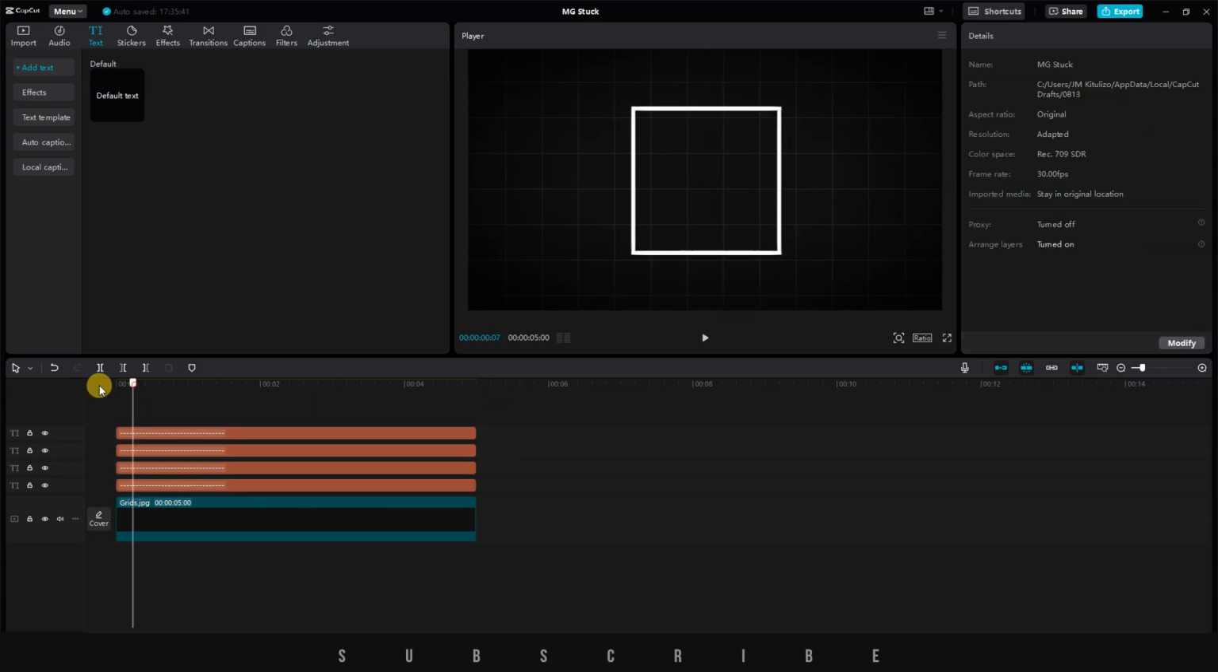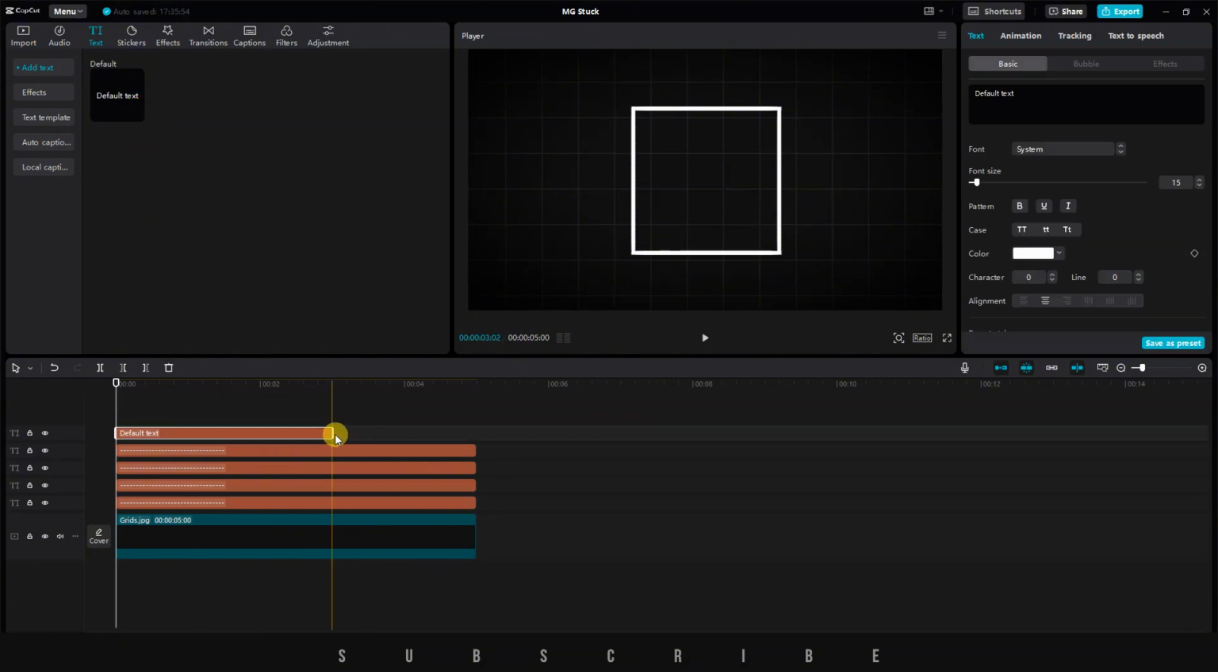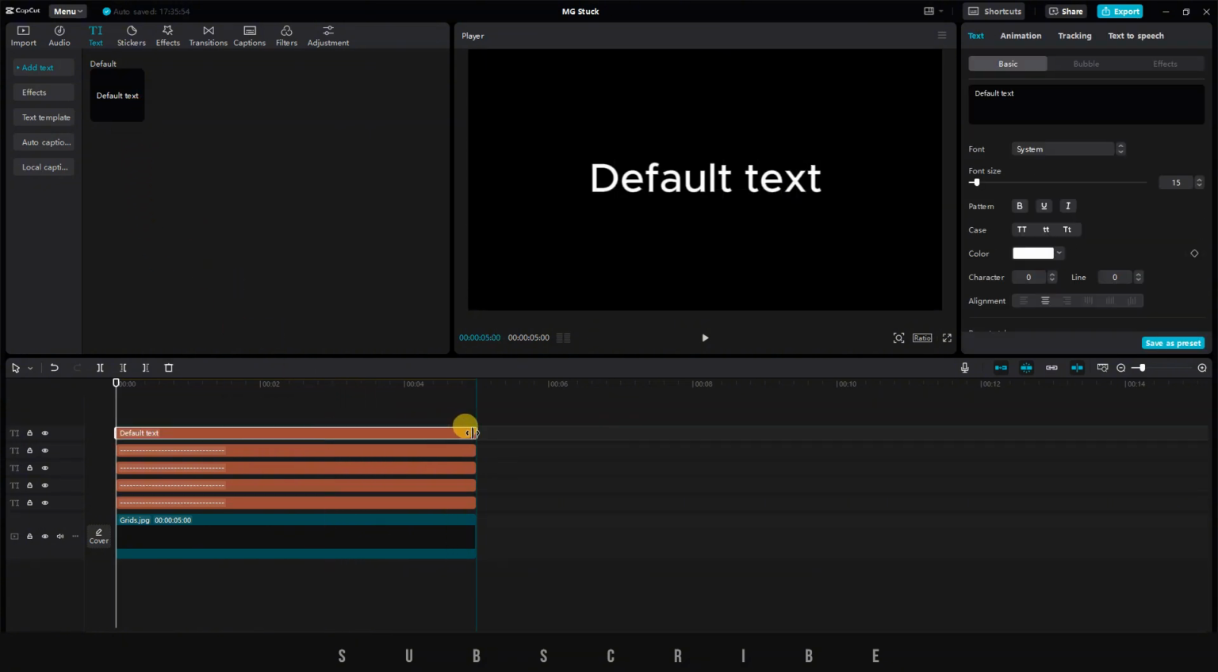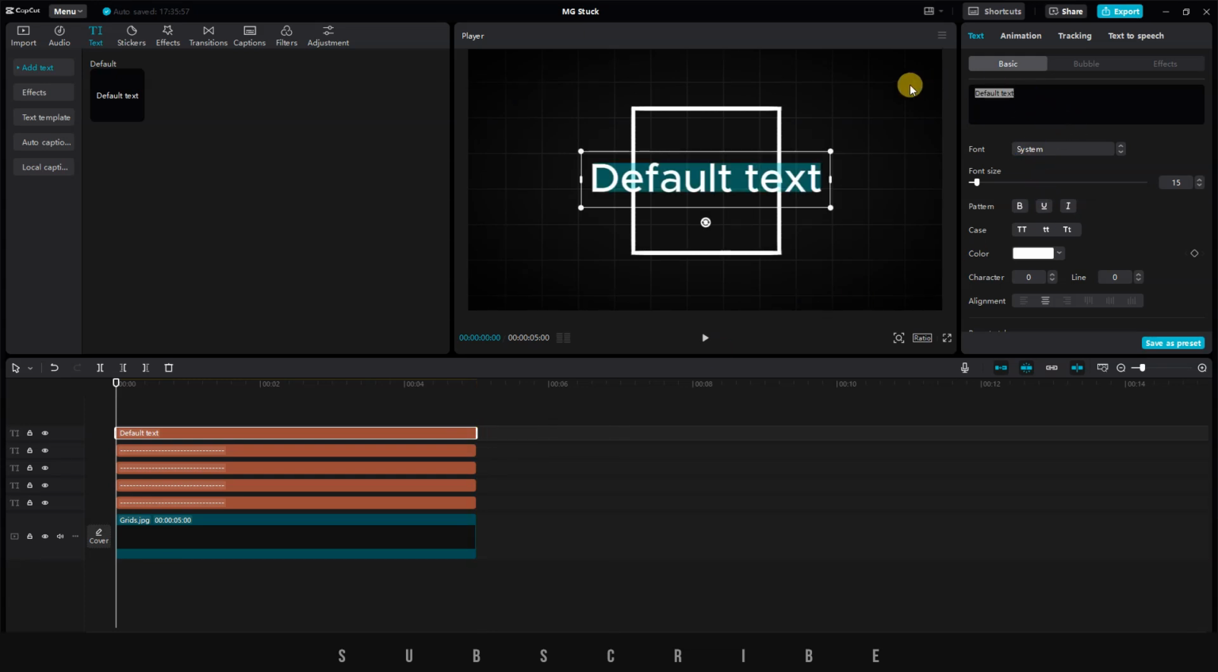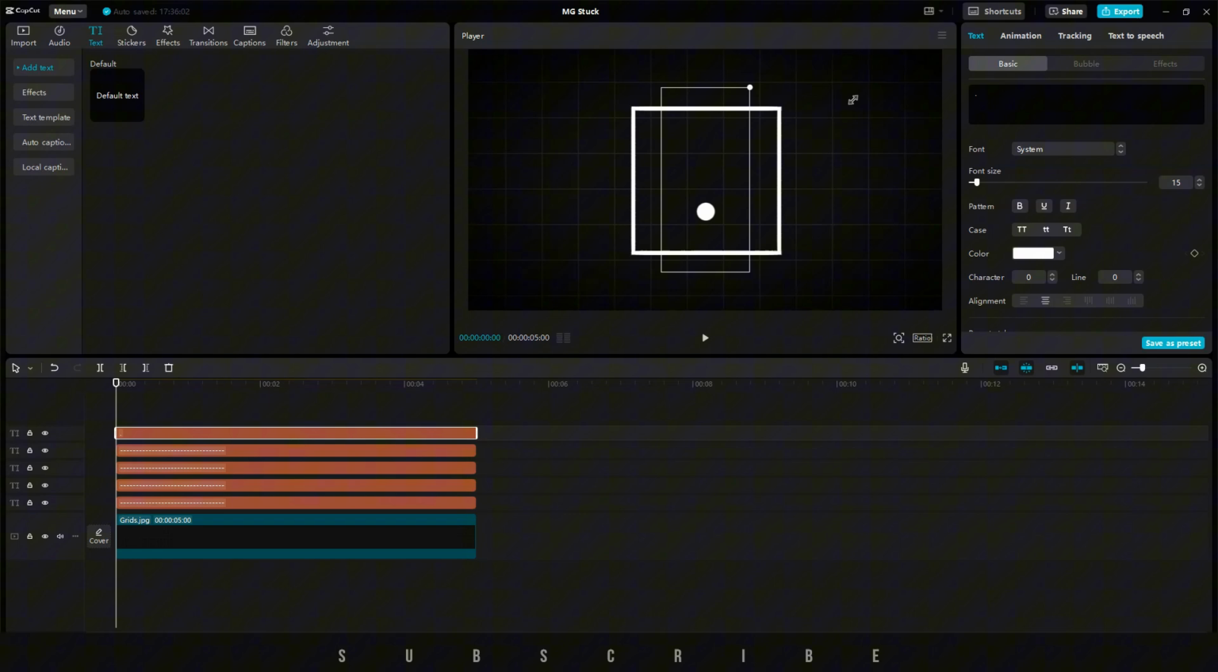Next, let's create a moving ball. Go to the top and add another text layer to the timeline. Match its length to the other layers. Click on the text box, delete the default text, and type a dot. Adjust the dot size by dragging its corners. Now, position the dot in the center or wherever you want your animation to start.